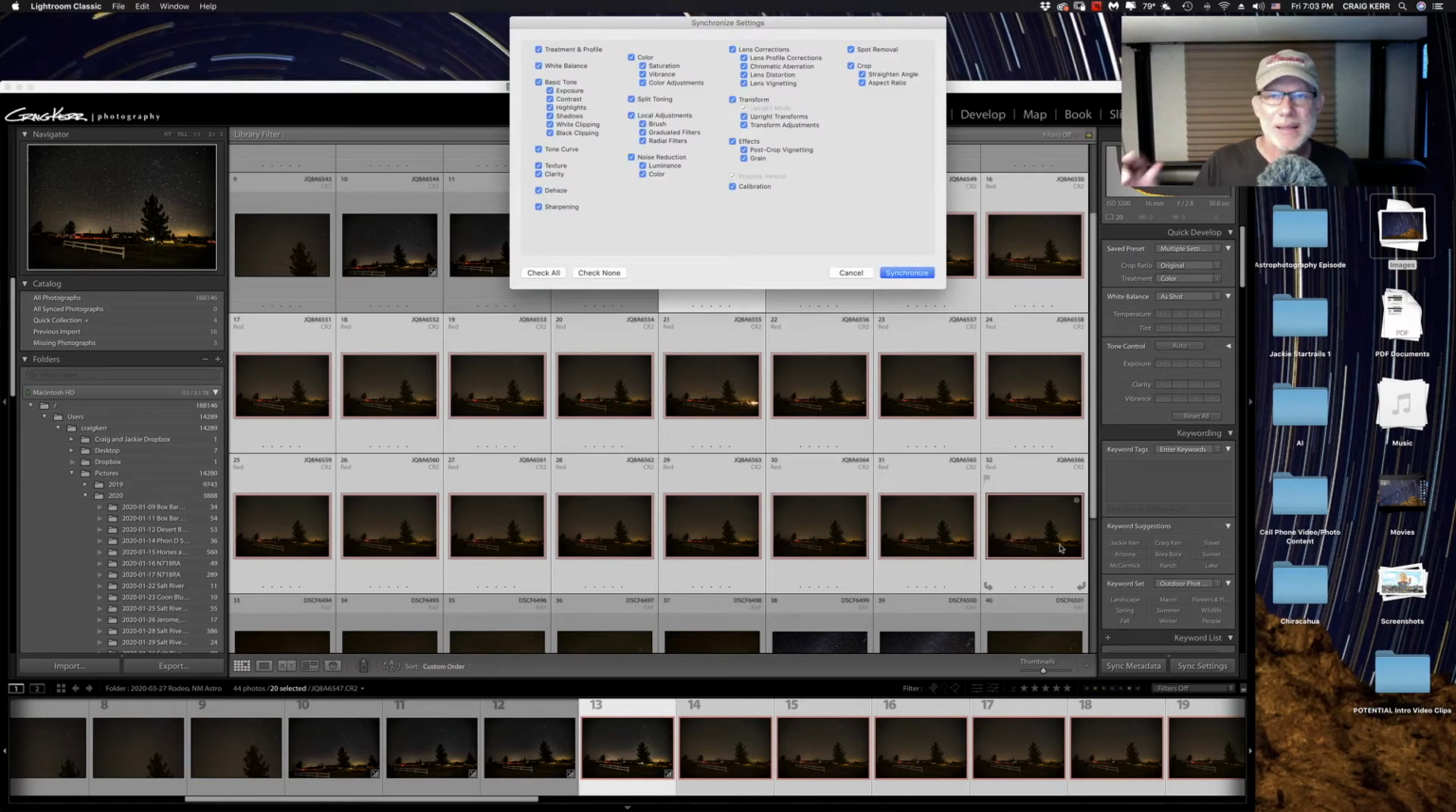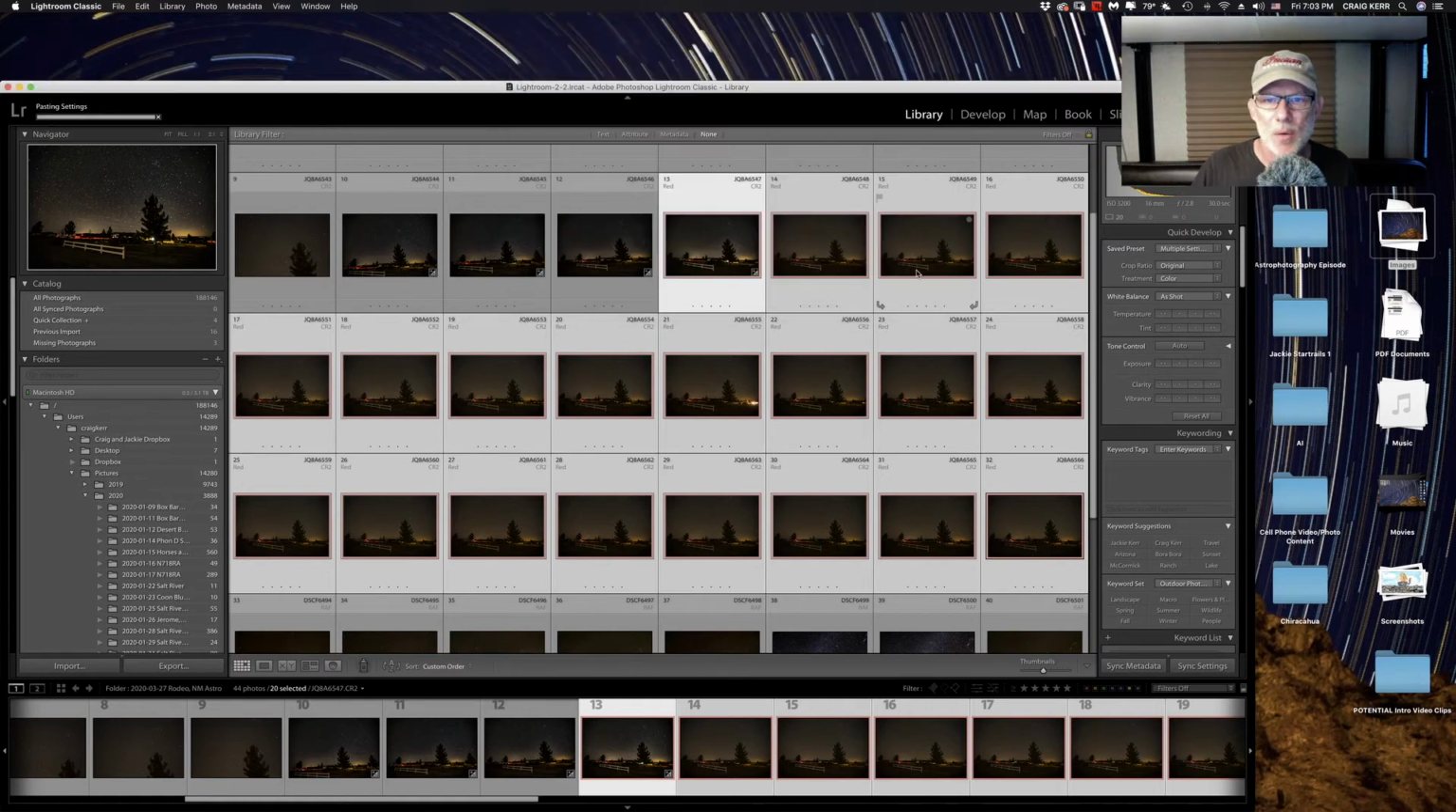And I didn't change the crop. I didn't make lens corrections. I didn't do a vignette, but I'm just going to let all of that stay. All of these check marks, I'm going to let them fly. I'm going to let them stay and synchronize what we did on the first image with the rest of them. So you wouldn't have to do that step.